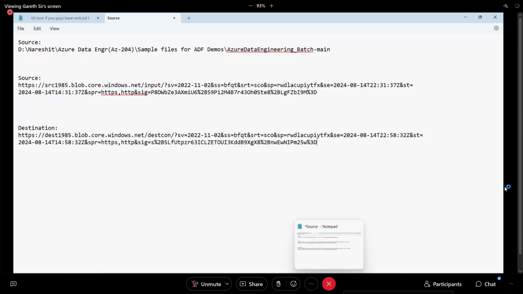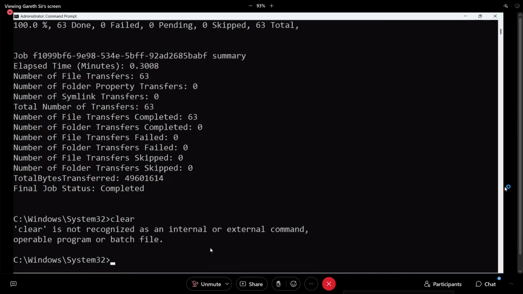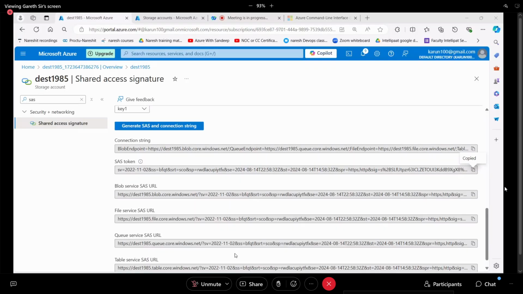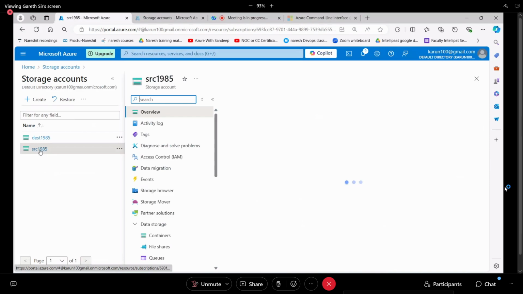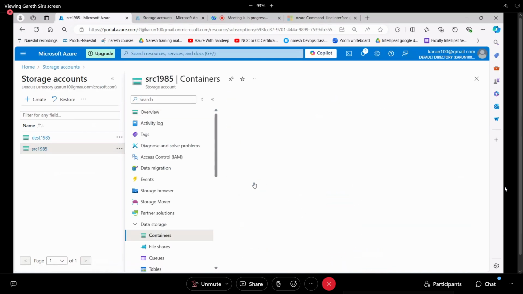Done. Now, see what I'll do. I'll clear the screen. I'll say here azcopy.exe. Now, see where is my data right now. If I go to the storage accounts, this is my source storage account, src source storage account, and data is here.